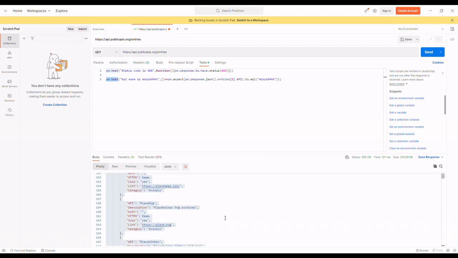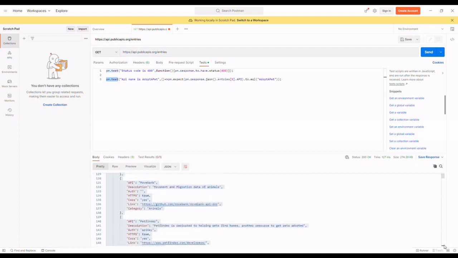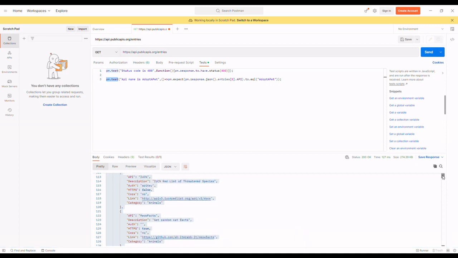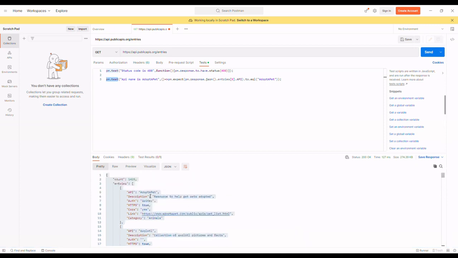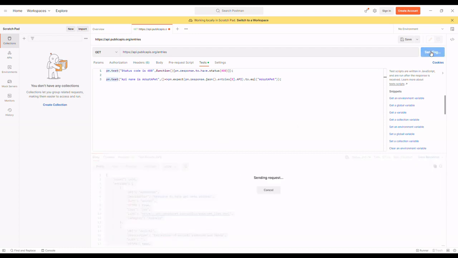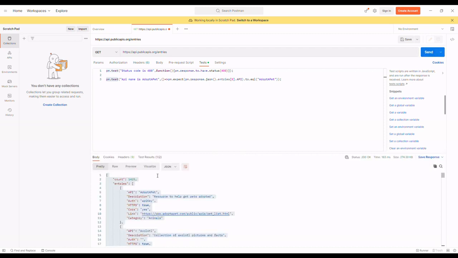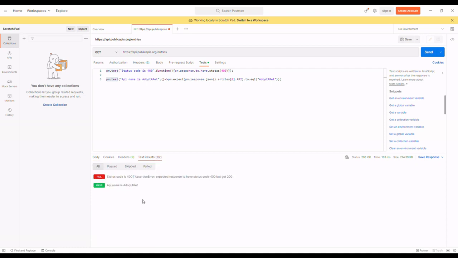So we already know that. Let me go back and double check it here. So this is the name, right? Adopt append, API 0. So now let me run this. If I run this, you see test, one of the two, only one of the two passes. If you go there, yeah, this one passes: API name is adopt append. So that's awesome. This is failing because that was our initial negative case, right?